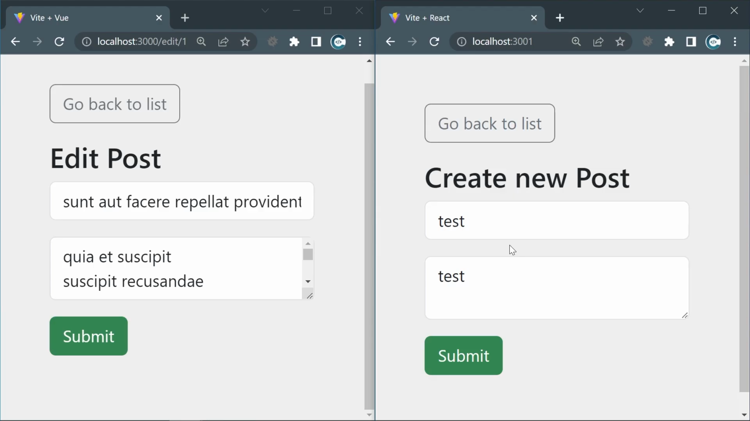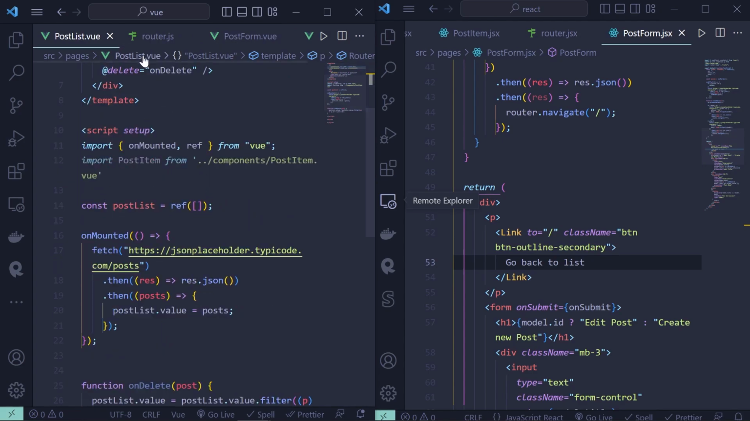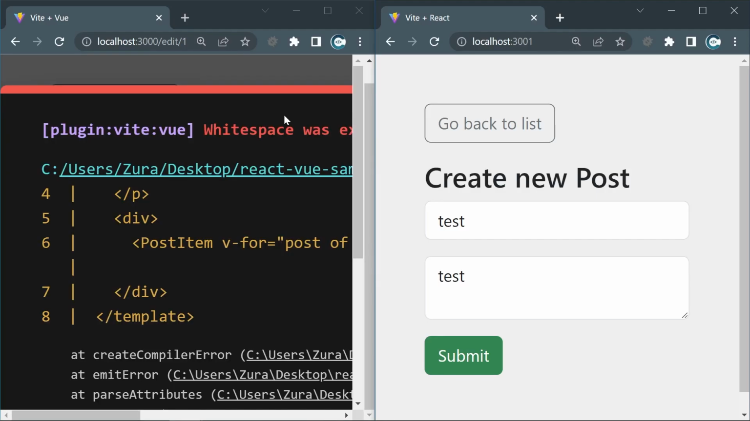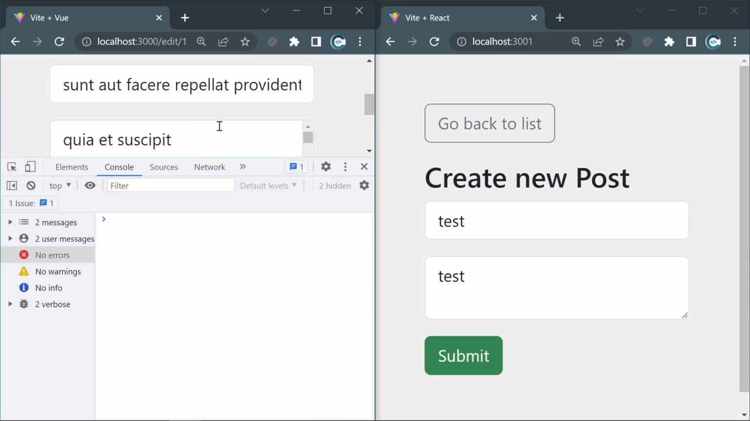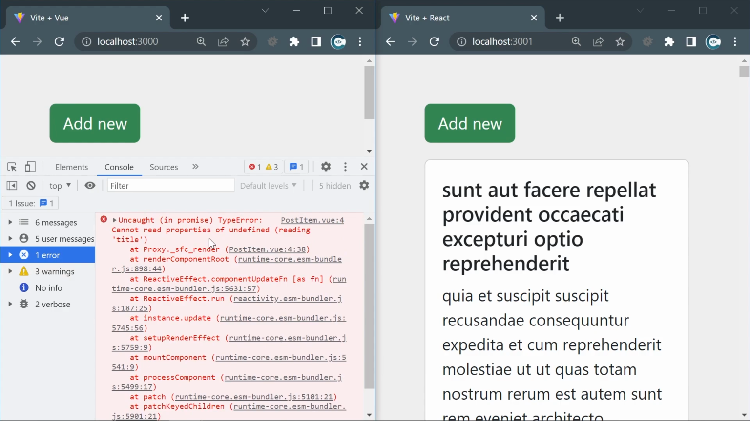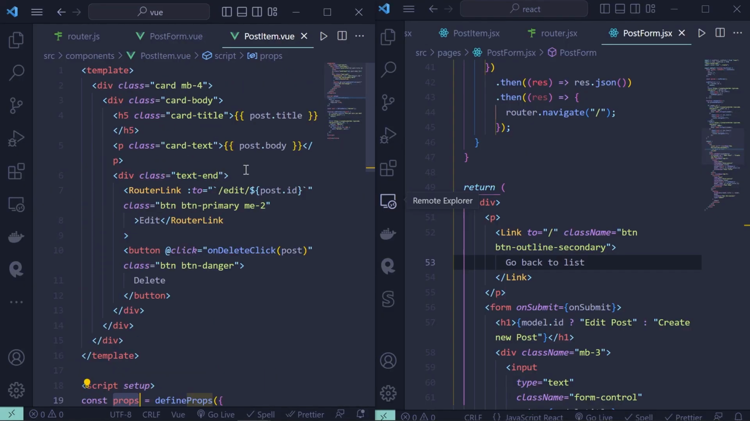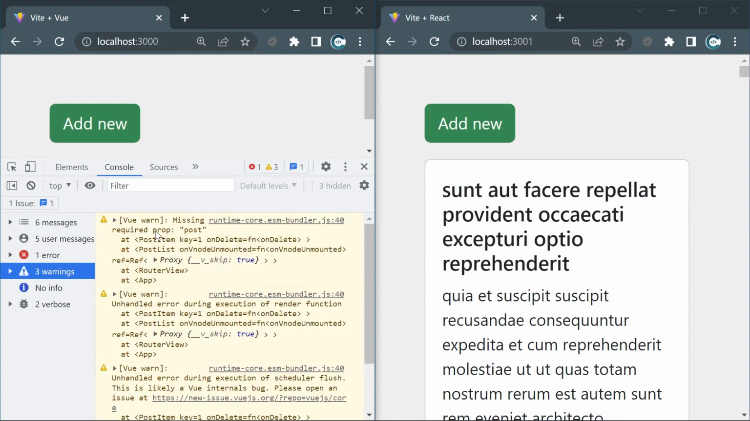Everything works perfectly. One important thing, in this post item, we accept a post prop, and we specify that the type of the prop needs to be an object and it must be required. If I actually open the post list and remove this post from here, save and have a look, we need space right here, and have a look. If I just reload the page, we are going to probably see an error. Right here, we see an error that it cannot read properties of undefined reading title. So this is because it's trying to read the title of the post, but the post was not given. But if we check warnings, we're going to see an actual warning: required, missing required prop post.